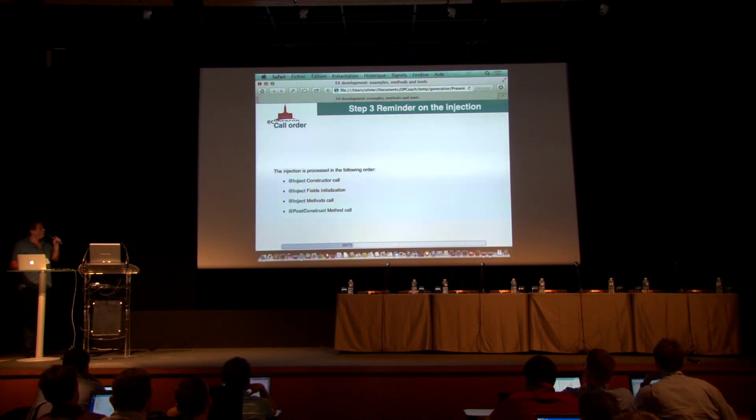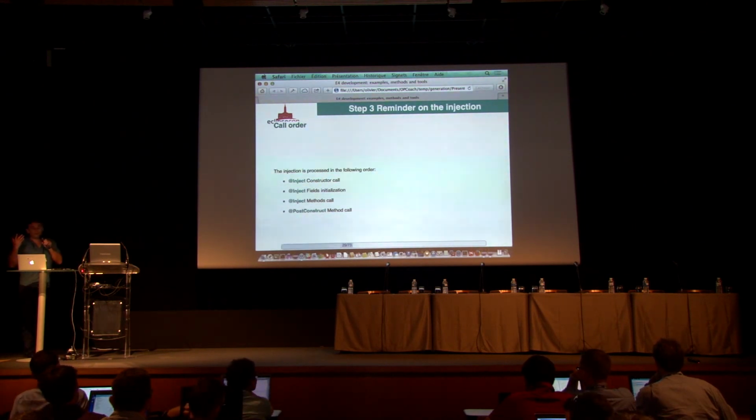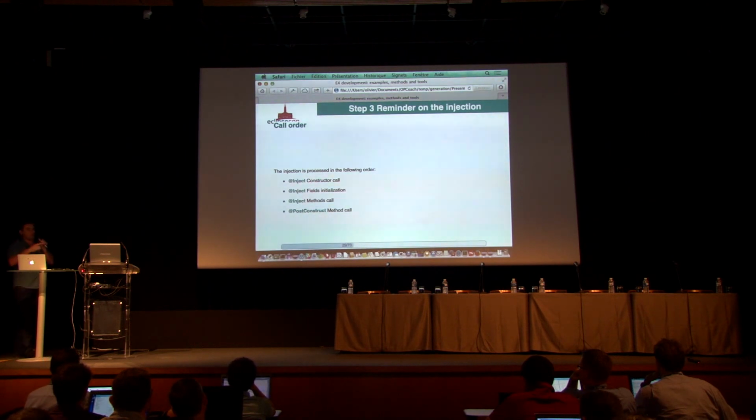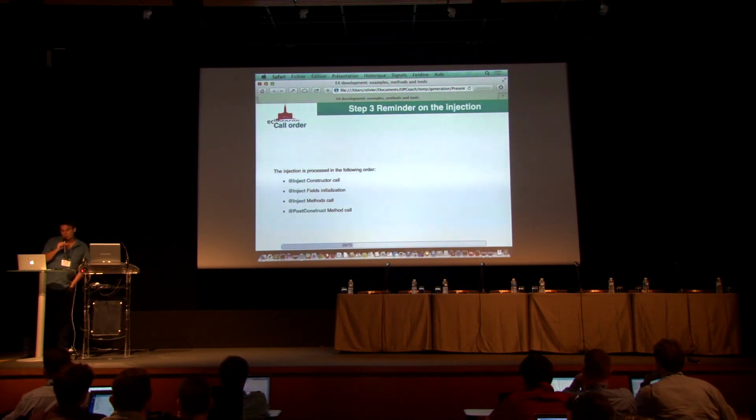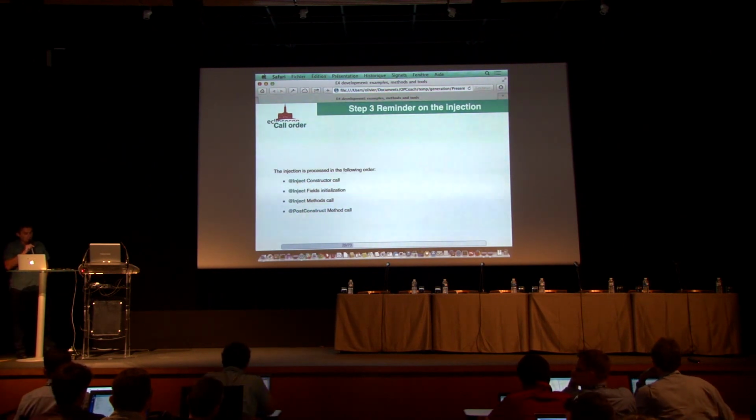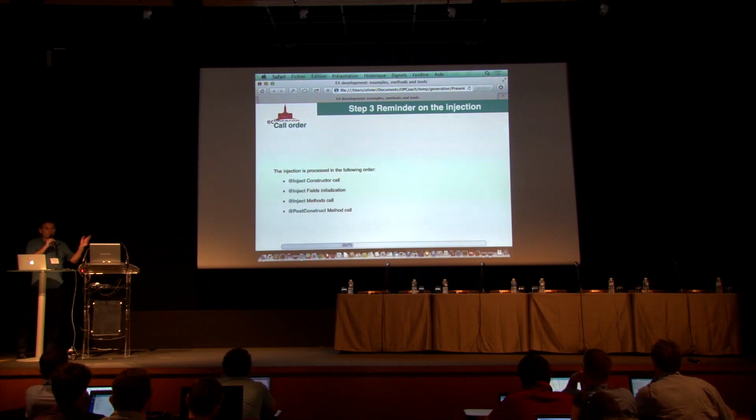So just 4 slides about the construction mechanism. That's very important, because if you don't understand this algorithm, you will have problems to understand how E4 works. So when you create an object using context injection factory make, it will call these steps in this order. First of all, it will select the constructor with an inject annotation, then it will initialize the fields, then it will invoke the method with @inject annotation, and finally it will call the @postconstruct method you have in your class if you have one.